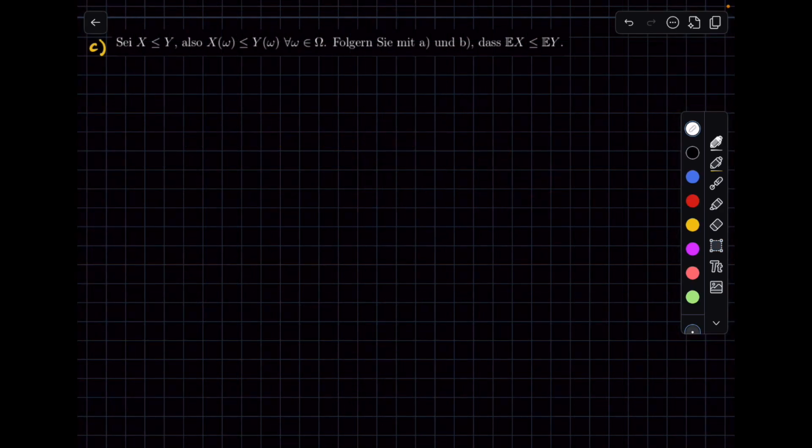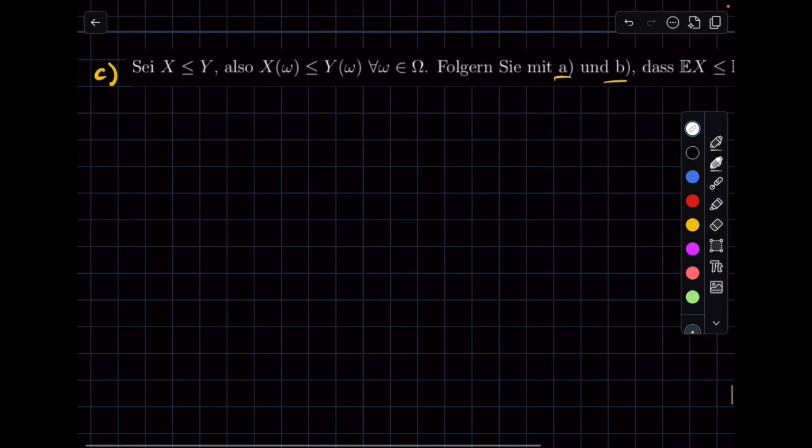Okay, so we're gonna work with this one now. It states that if X is lower than Y, then X(omega) is also lower than Y(omega) for all omegas in Omega. We have to prove using A and B that the expected value of X is lower than the expected value of Y. So the first thing I want to do is show existence, as per usual. What we do normally is, first of all, we show the existence of these types of variables. So let's just go ahead.